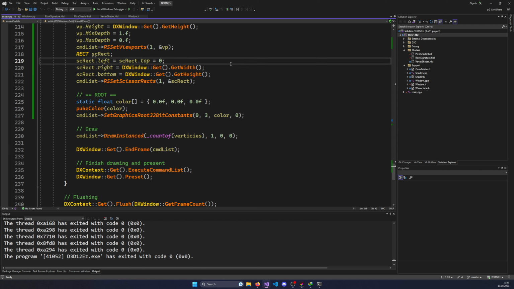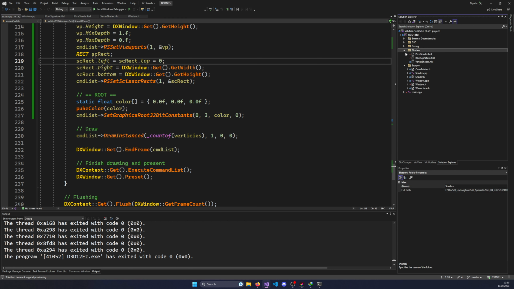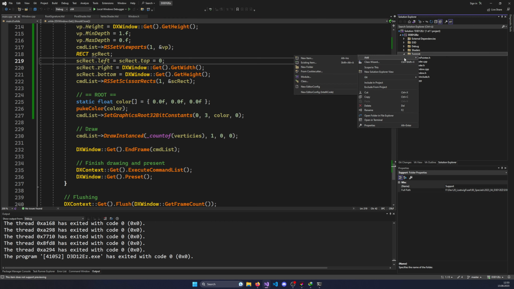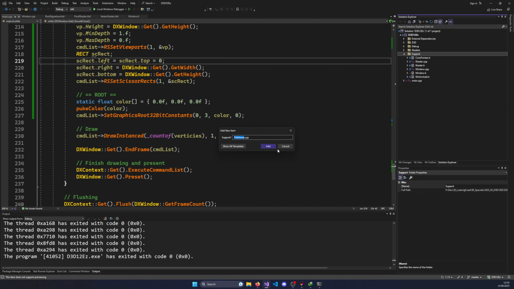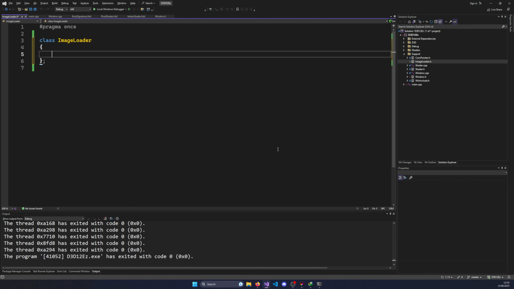So that's what we want to do today. In the video, we want to implement the Windows Imaging Component. For that, I'm going to go to support. I'm going to add a new item, and this item is going to be called ImageLoader.h. So we're going to write an image loader. That's the purpose of what we want to do today. So we're going to have a class ImageLoader.